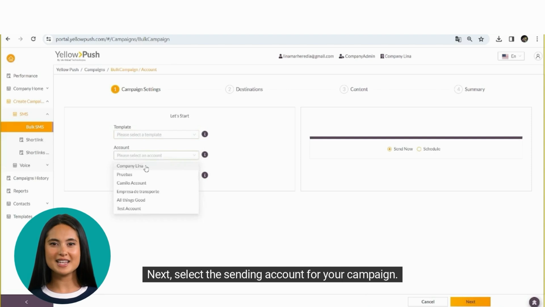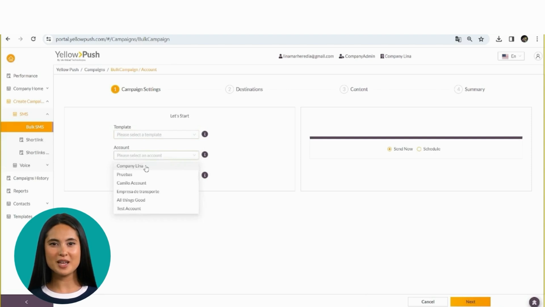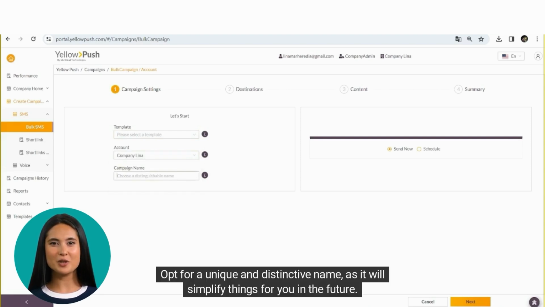Next, select the sending account for your campaign. Pick a name for this campaign. Opt for a unique and distinctive name, as it will simplify things for you in the future.